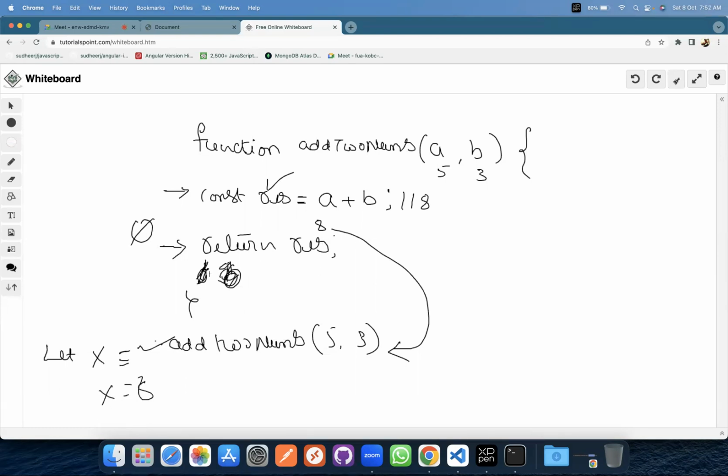So the return keyword stops executing at this spot and returns the result to where I'm calling the function. Function calling is happening at this point, this line. It is going to return the result at this line. So it is going to send the 8.